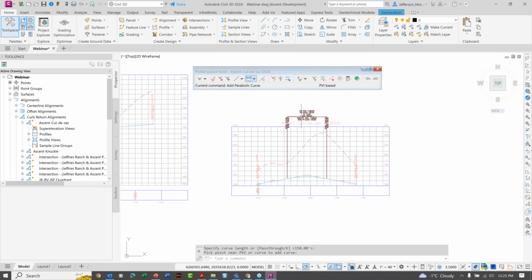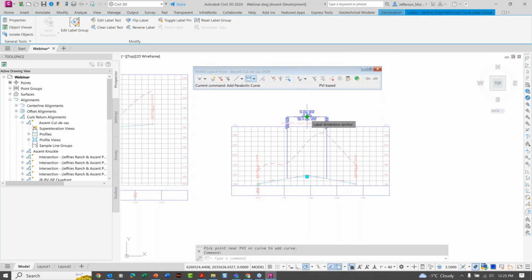So the last thing we want to do is take this label that's beyond the profile view, and just drag it down. Okay. So we have our alignments, we have our profile.